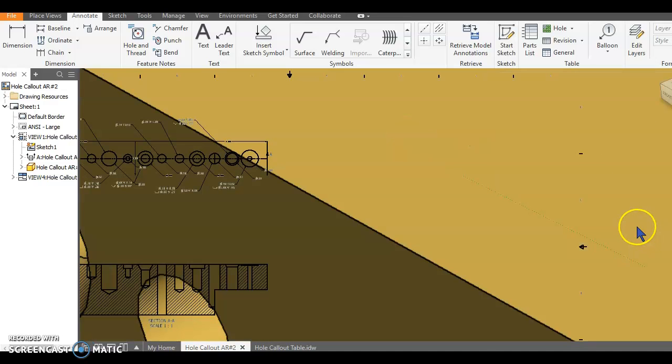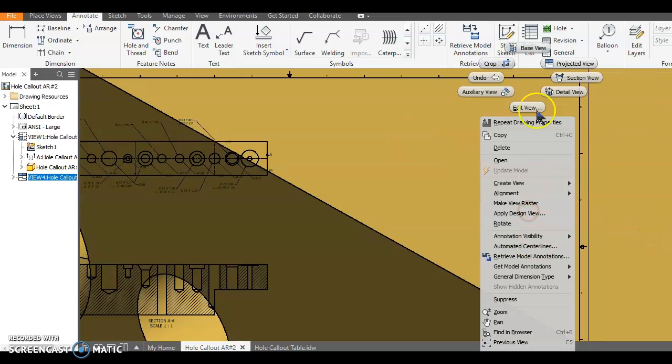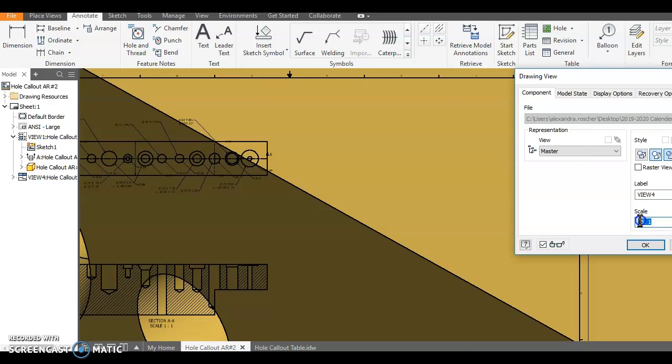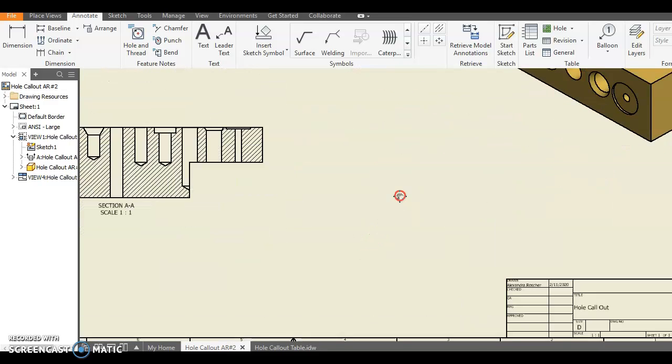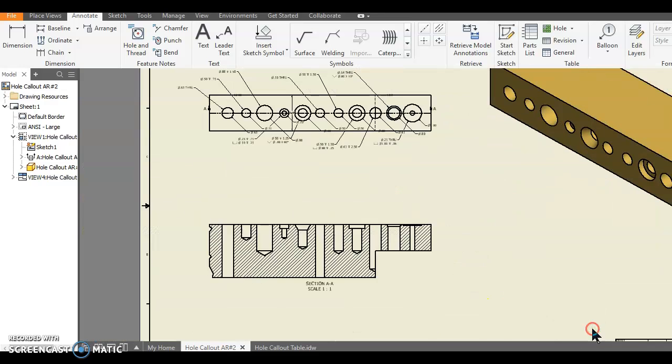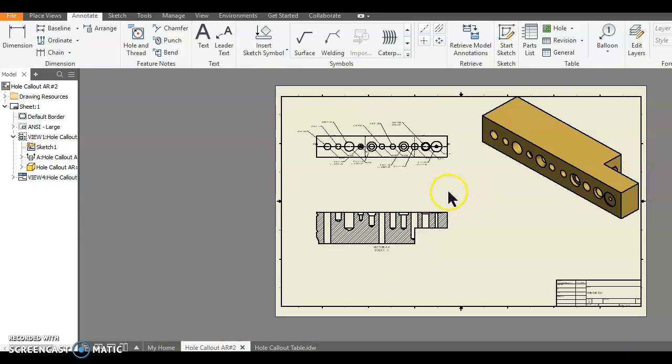Oops, that was 15. Let's fix that. Edit View. How about 1.5 by 1? There we go. And down here, we already have the scale 1 to 1. So we're good.